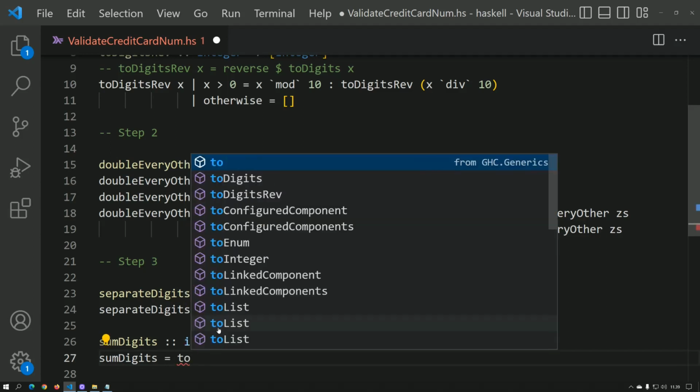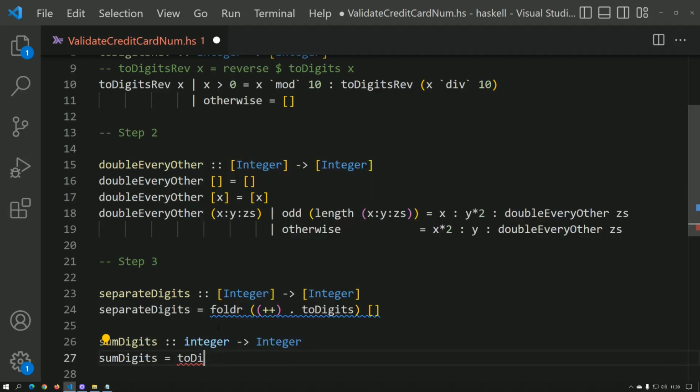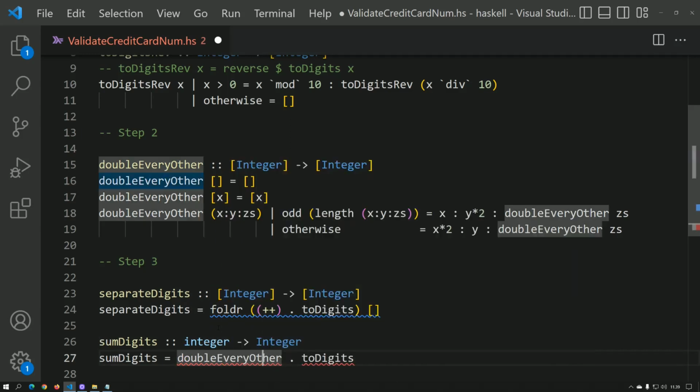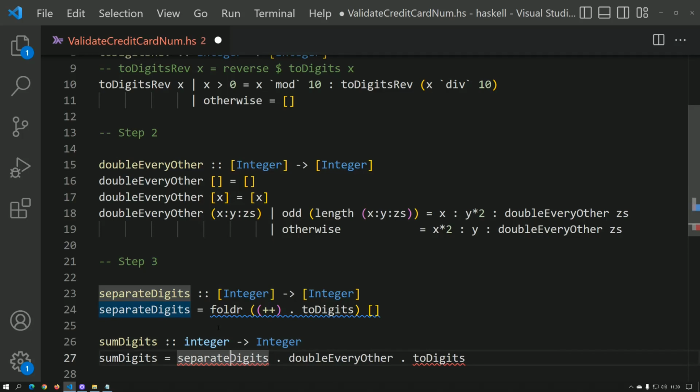So first we will use toDigits. Then double every other. Then separate digits. And finally we sum them all together.